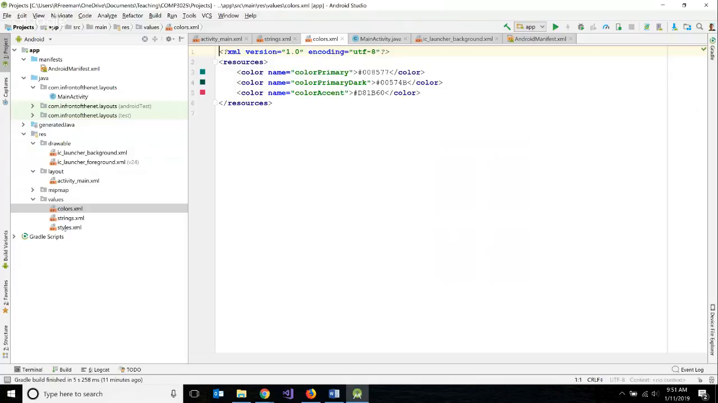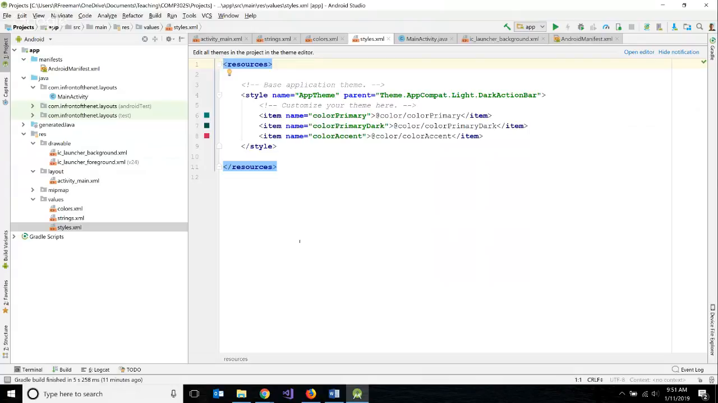There's also a style, so much like using CSS, we can set out a style and then apply that style globally, right? By default, Android always gives us three styles: a primary color, a secondary color, and an accent color. We'll talk about material design and design palettes next week and how to implement those. So it's easy for us to style our app through here.